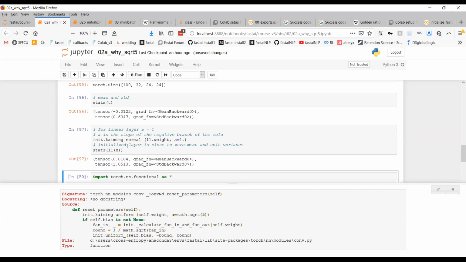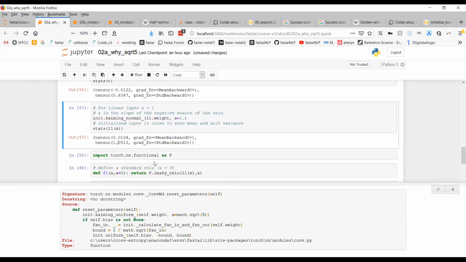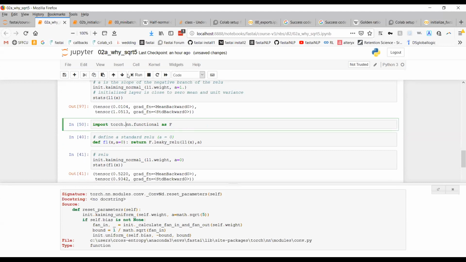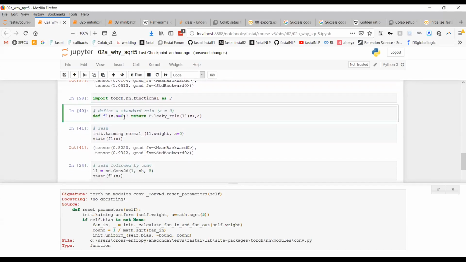And then we'll look at the standard deviation and mean. And so it did work the way we wanted. The mean is 0, the standard deviation is close to 1. Then he imports this functional module from torch.nn, and it allows us to define a standard ReLU by using the method called leaky ReLU. Its inputs are the convolution layer that we defined, and the slope for the leaky ReLU. If we wanted a standard ReLU, we would make a equal to 0, and that's what he does in the next one.